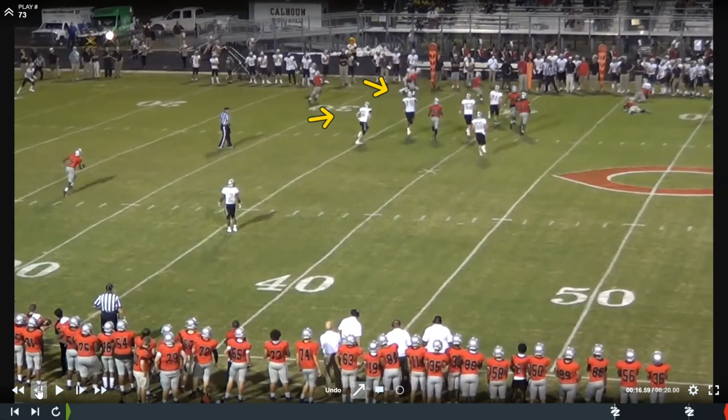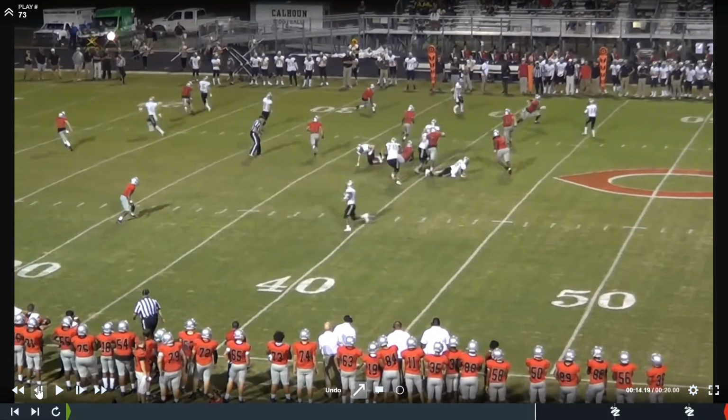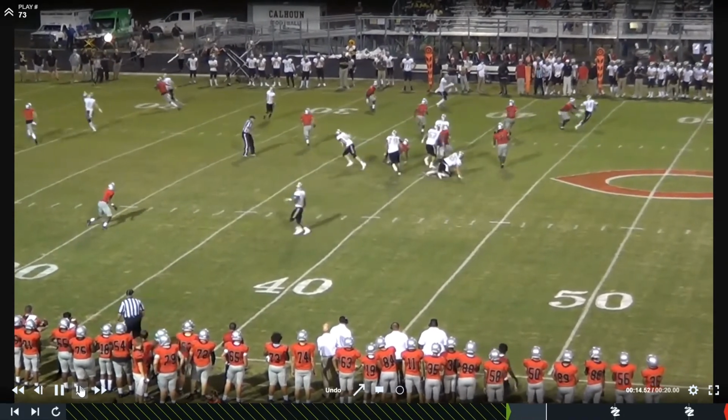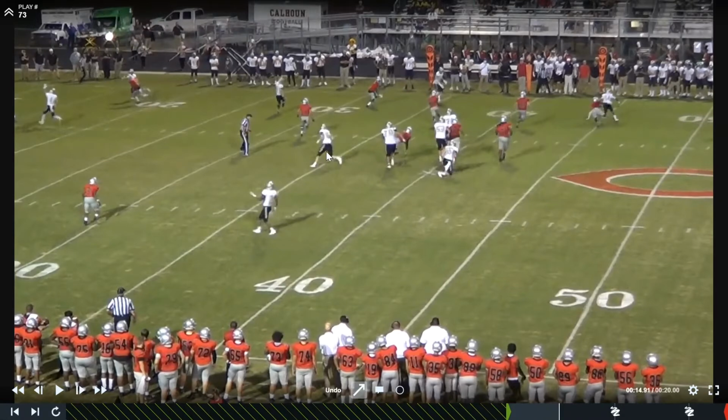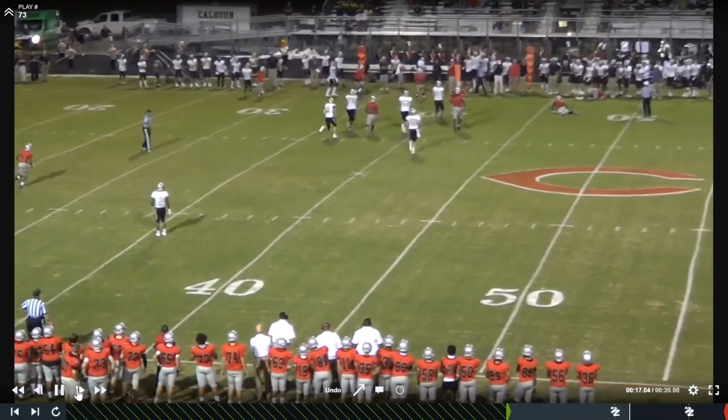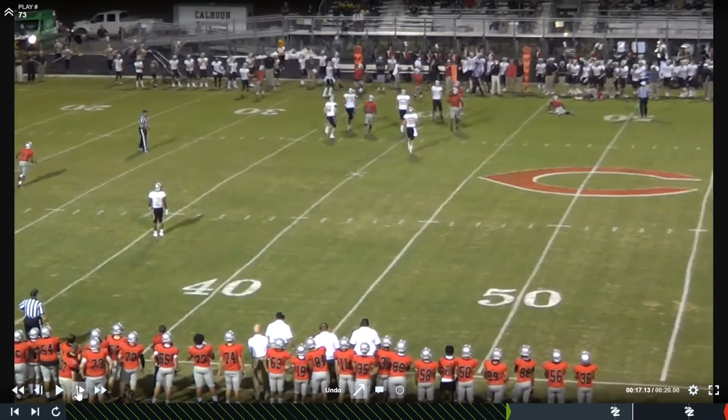If you look here, we got a run pass option. He's scrambling around. We've got this big guy downfield about 5 yards. 70's downfield about 4 yards. We got to get that.